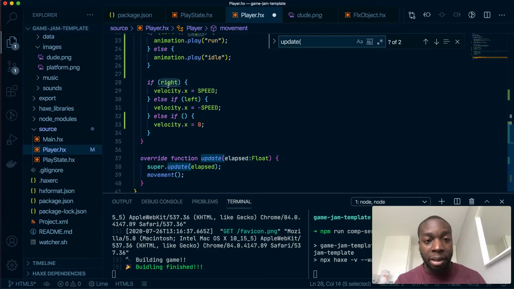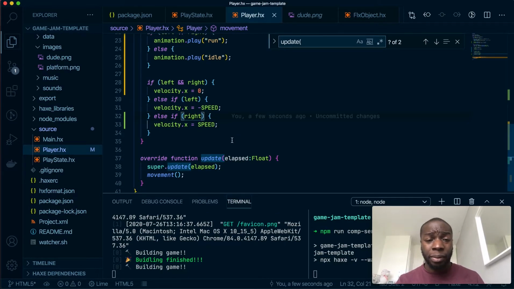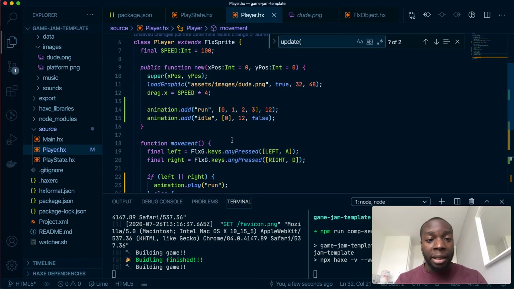So let's put that here, and we're going to make this 0, we're going to make this speed, and we're going to make this right. Cool. I'll check that in a bit. Let's go here and start adding the facing.